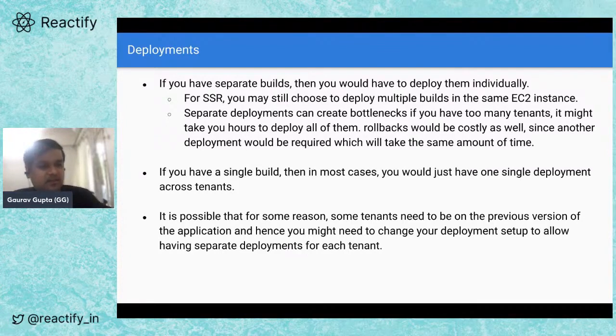But in this case, there can be some performance problems that you will face. If you have separate deployments because you have separate builds for all the tenants, then if you have more than 100 tenants, for example, every time you do a release, you will need to create 100 builds. You'll need to do 100 deployments, which can easily take 1 hour, 2 hours, which means rolling back to a previous version of the application again is costly, because it will take 1 or 2 hours.